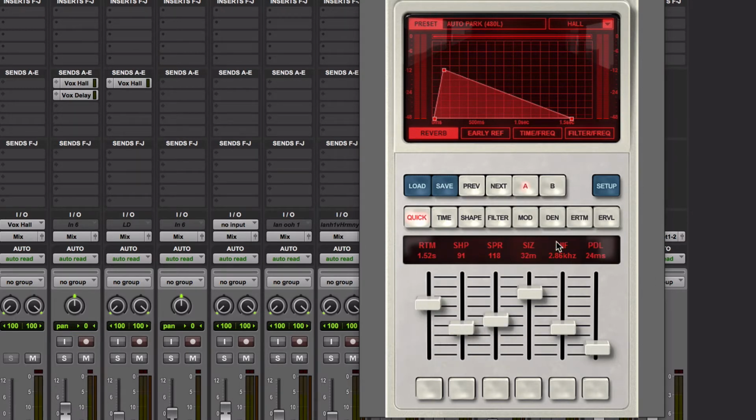Okay. And HIF is the high frequency filter, which is basically just a low pass filter or a high cut filter. This means that it will start to roll off at 2.79 kilohertz. And then finally PDL stands for pre-delay. Pre-delay is a parameter that buffers the amount of time it takes for the reverb to kick in. So set at 24 milliseconds here, it would take 24 milliseconds before the reverb kicks in whatsoever.